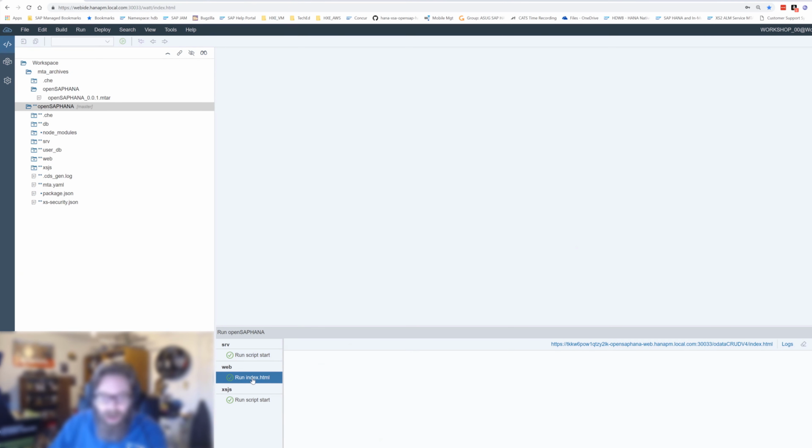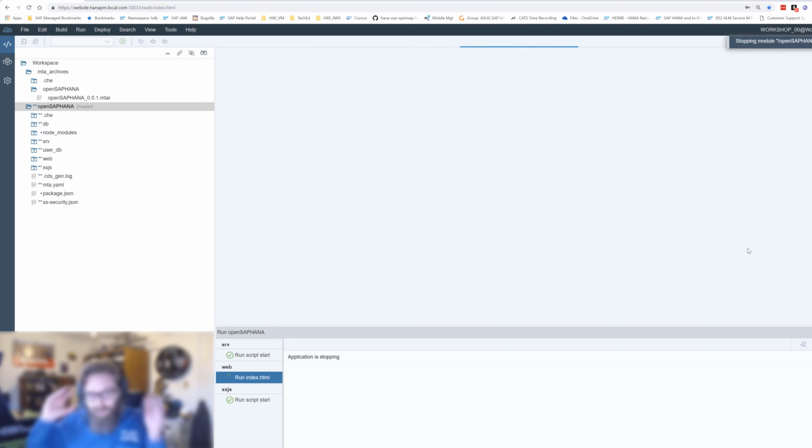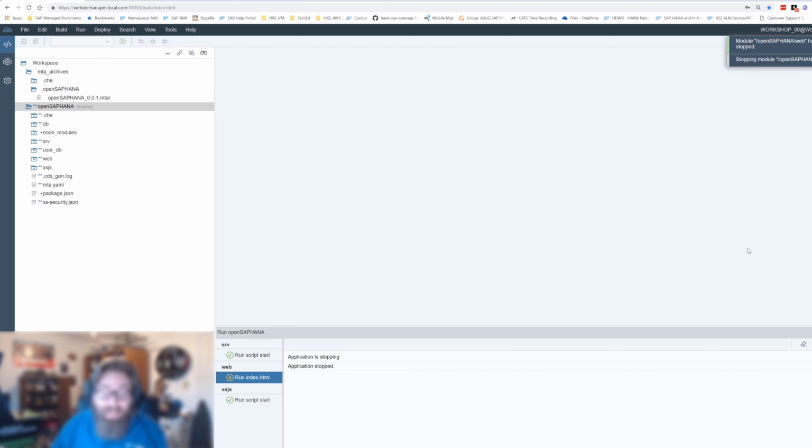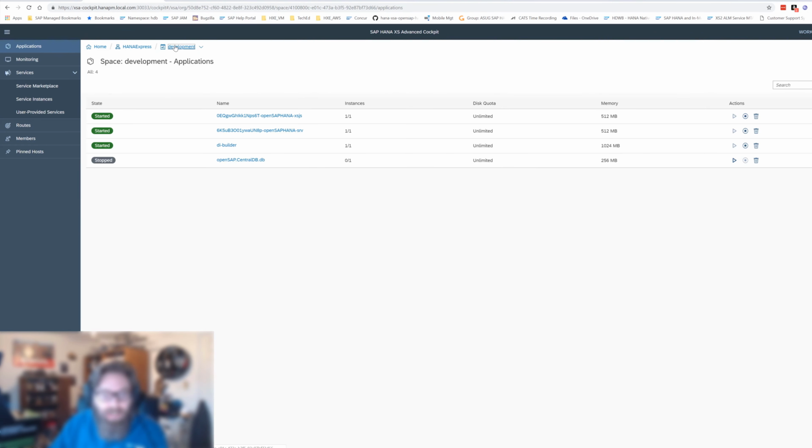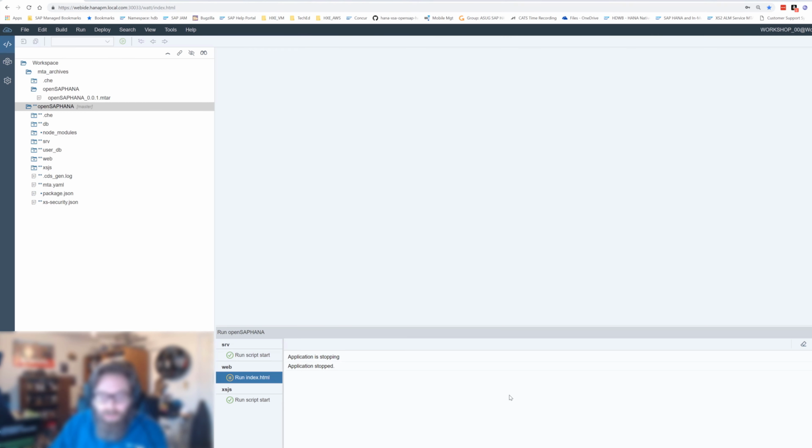And the final thing that I'd want to do is come here to my run panel, and I have my 3 services. I want to click the red stop, and this really does more than just stop the application. It's actually going to delete the instance of the module from the XSA layer. So what you see here is now the web module is gone. I only have XSJS and my service module.